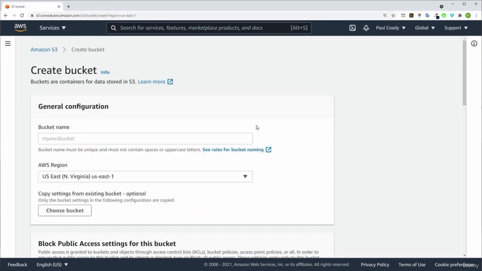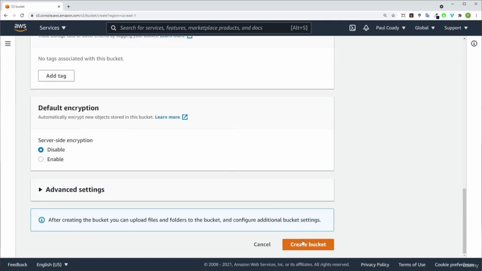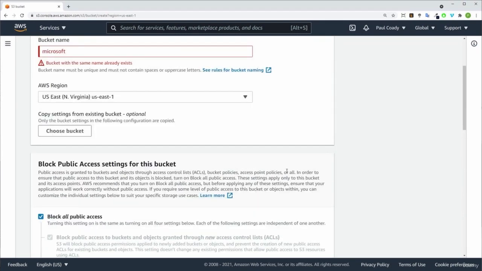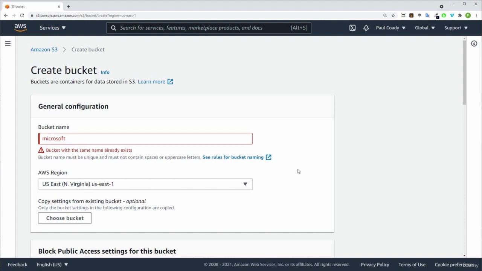Now the bucket name must be unique across the entire AWS cloud. So for example, if I type in here Microsoft, and if I try and create a bucket called Microsoft, I'll just scroll down and click on Create Bucket. It will reject that because a bucket with the same name already exists. That's no surprise to us. So let's have a look at putting in something more unique.